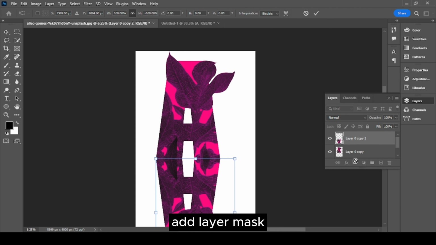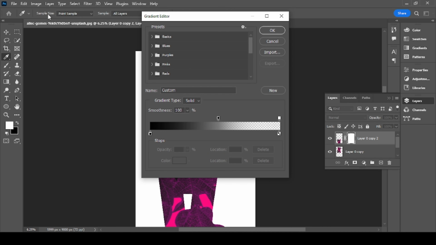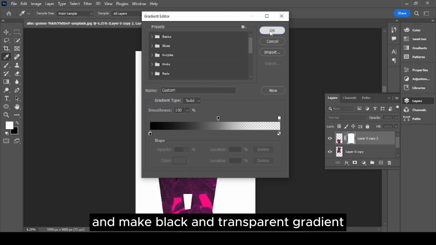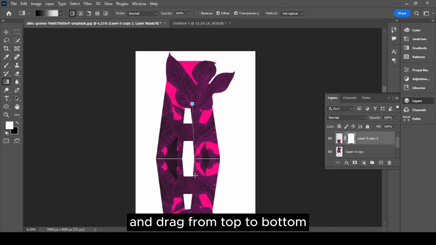Add a layer mask. Now go to gradient and make a black and transparent gradient, and drag from top to bottom.